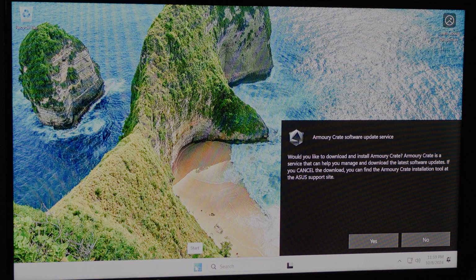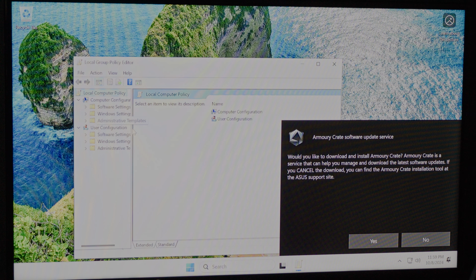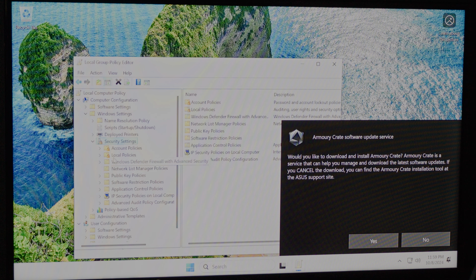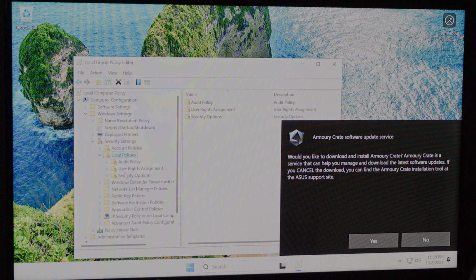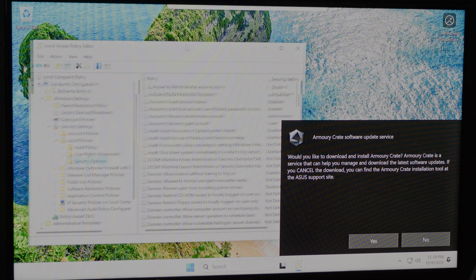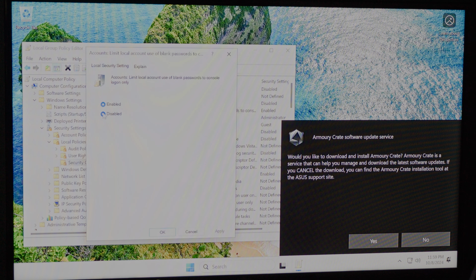I'm just going to do the Windows key and R to open Run, and I'm gonna do group policy edit dot msc. In this little side thing here, Windows settings, security settings, local policies. Okay, and security options. And then just right over here where it says limit local account, we're gonna open that one, and we're just going to disable this because that's limiting accounts that have blank passwords.